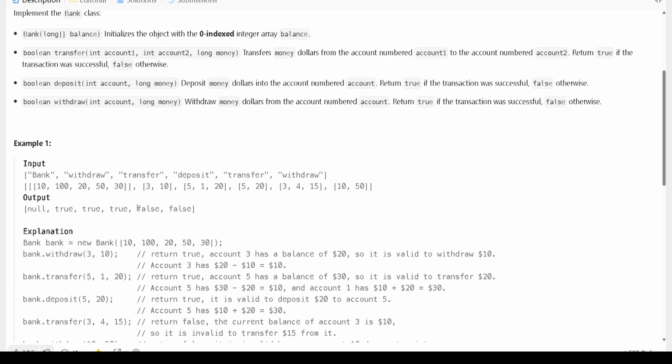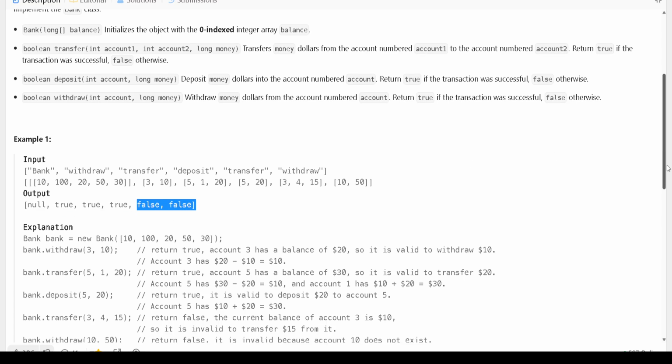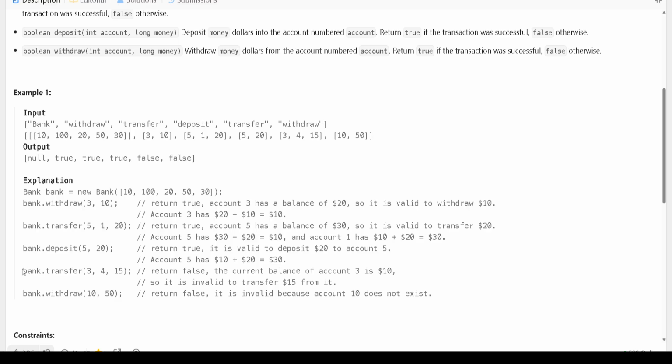When will it come false? When you come here, let's suppose the transfer is 3 and 5. So what is it saying? Return false, because the current balance of the account is 10, but you are transferring 15 rupees. That is not possible, right? And that is equally false.